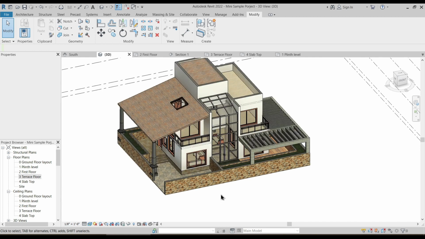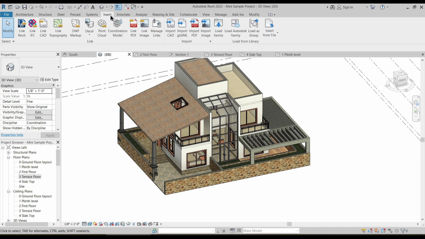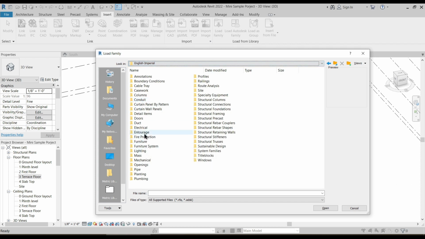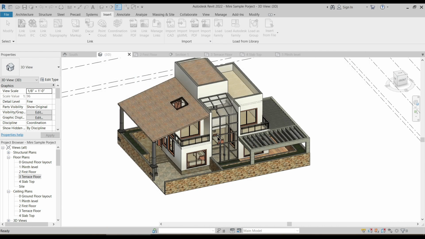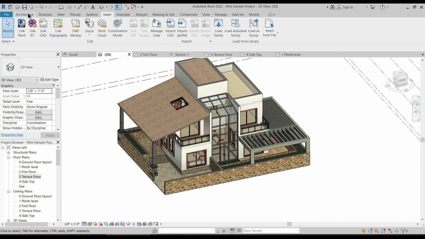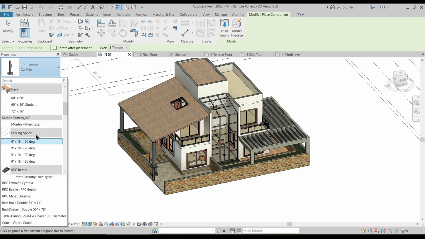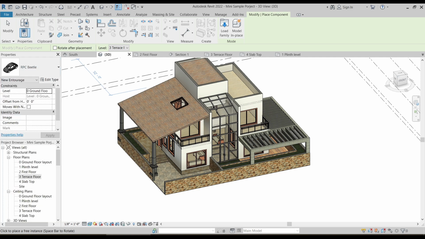And we need to add a couple of families to this. I just go to insert and load family, and English Imperial under entourage, the car, and okay, and fine. And if I go to architecture and component, then essentially I can add this particular car for this model.